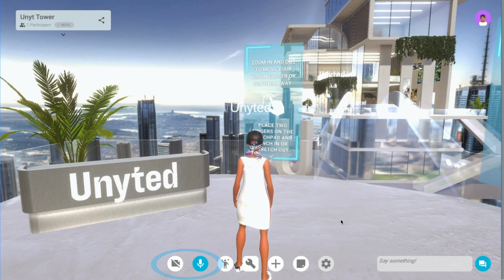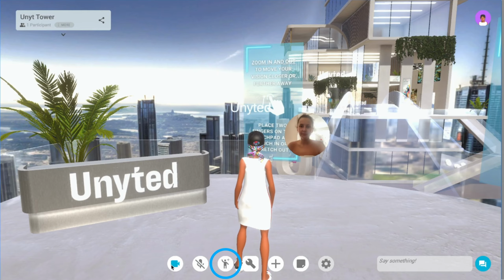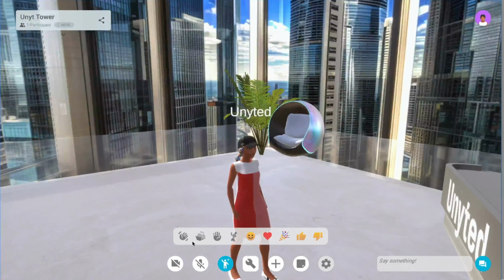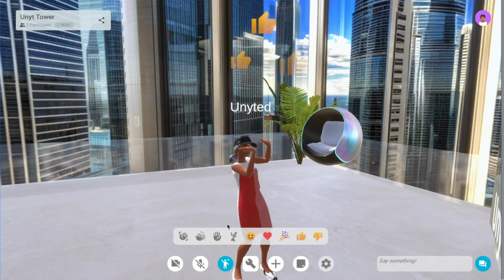Camera and video. These icons allow you to toggle your camera and microphone on or off. Interactions. This feature lets you express yourself through animations and emojis. You can wave, clap, dance, send hearts, or give a thumbs up to others.